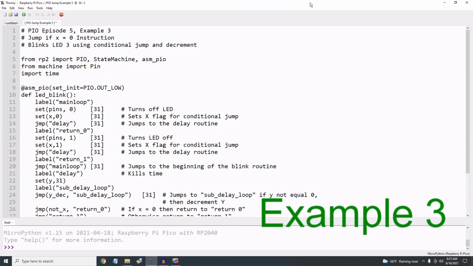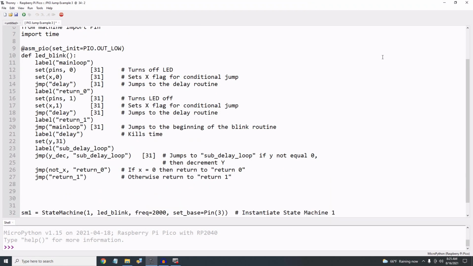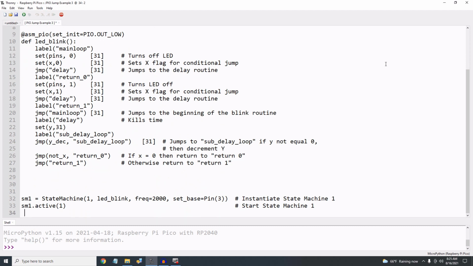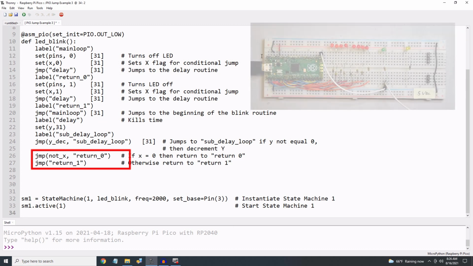Let's try using the decrement and jump instruction for our delay. In this example, we replace the no-ops in the delay routine with a delay loop. Here we set the X scratch register to 31 and then execute the decrement jump. Each time the instruction is executed, the Y register is sampled. If it is zero, the jump instruction is bypassed. If it isn't zero, the Y register is decremented by 1 and the jump is taken, in this case up to sub-delay loop. This code will execute 31 times before it exits the loop. Then it uses the value of the X scratch register to determine where to rejoin the main program.